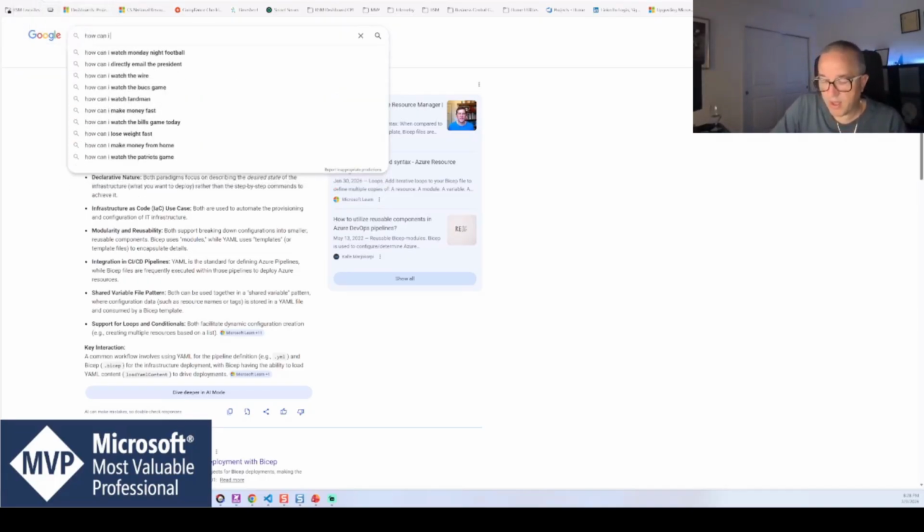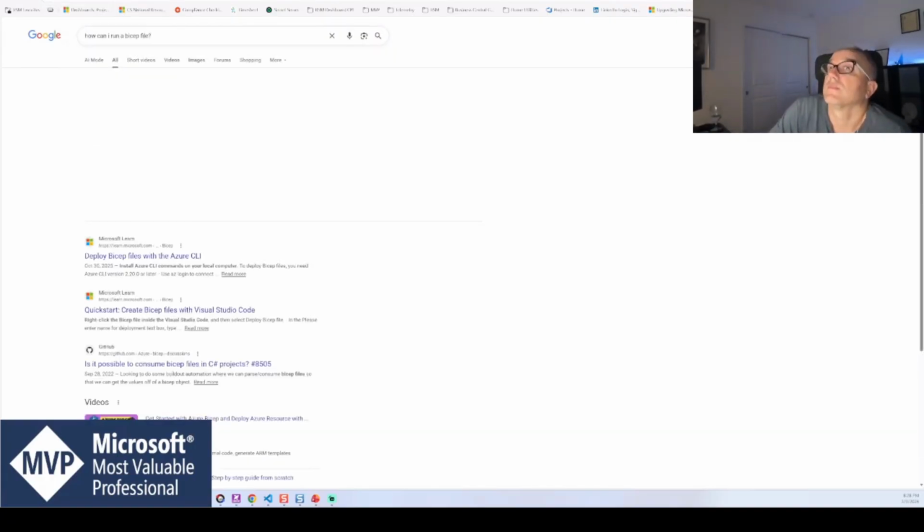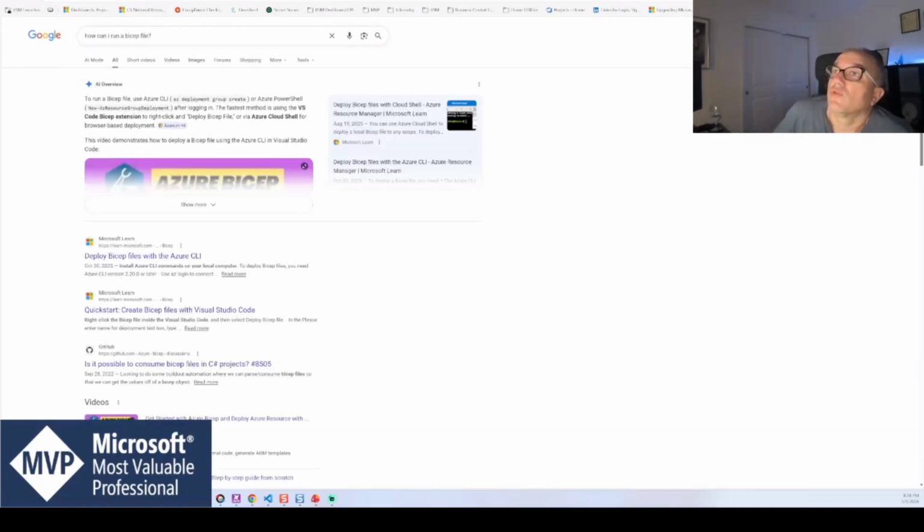How can I run a Bicep file? To run a Bicep file, you need to use an Azure CLI command, and that is az deployment group create.